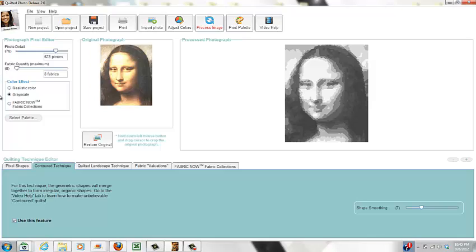So this will also work with realistic color. I'm using grayscale for this demo, but it will also work with the Fabric Now fabric collections, and I'll show you that in just a second. Anytime you make any change, remember you click process photo and we will see what happens, okay?